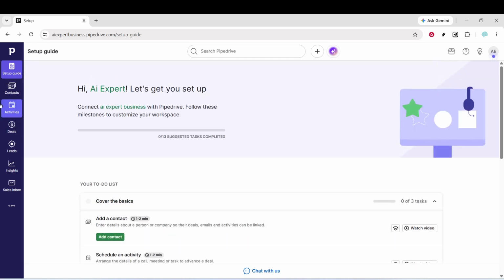So the first thing you want to do is head over to Pipedrive and sign into your account. Just go ahead and enter your credentials there, and give it a second for the setup guide page to load. This is your official starting point, and it's actually based on their recommended onboarding checklist, so you know it's solid.